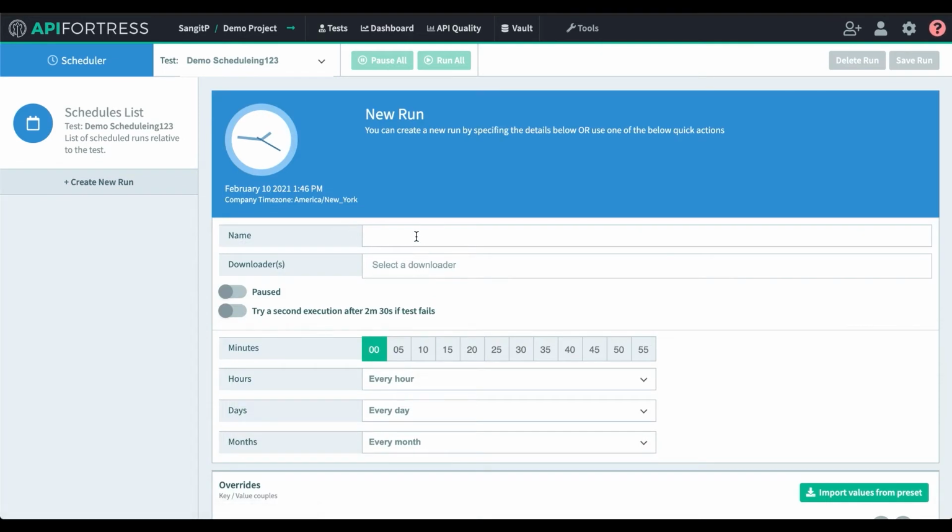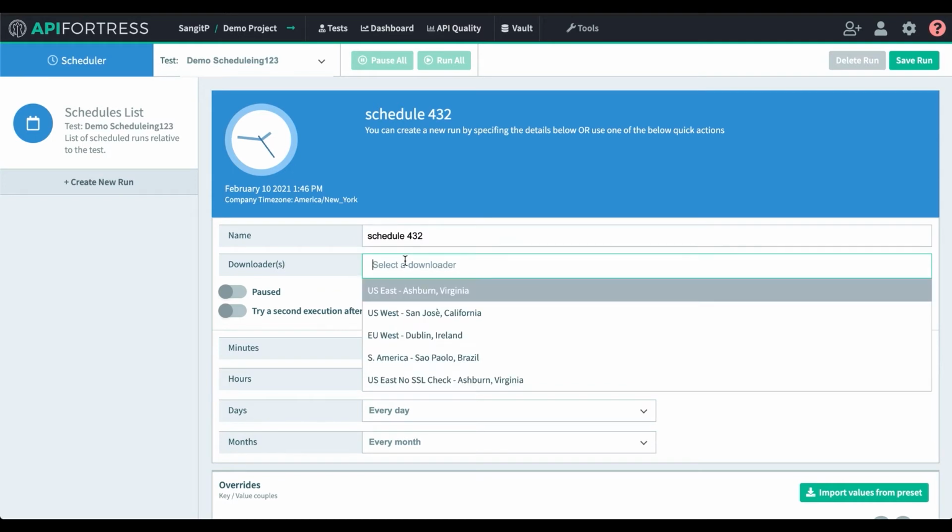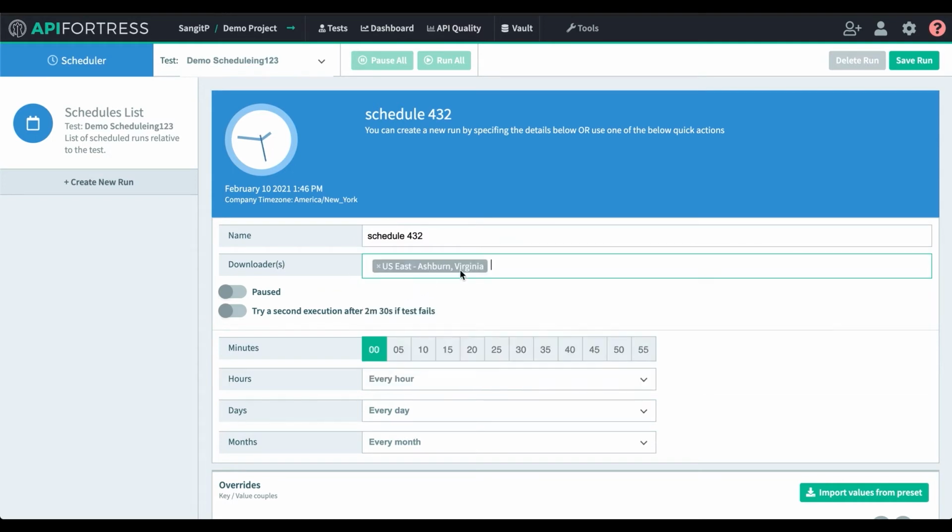What you can do is give it a name, and then you choose a downloader. The cool thing here is you can choose multiple. I think one of the biggest use cases is production monitoring. What this allows you to do is monitor your API from all the locations that your end user might be using the API from, right?